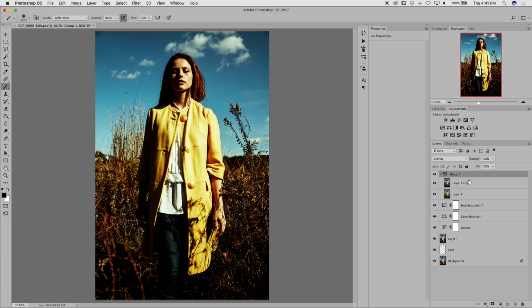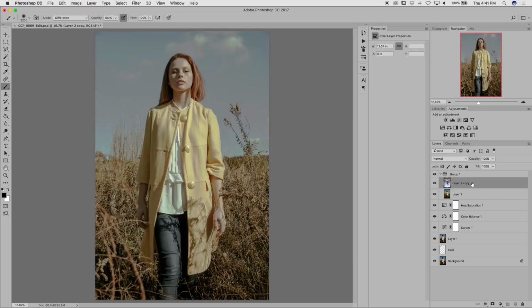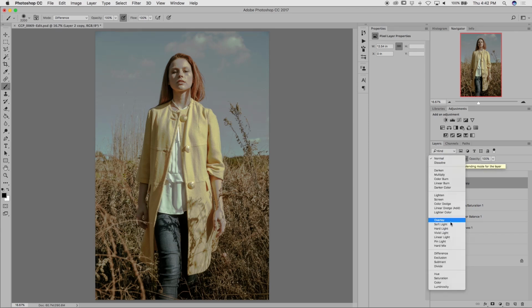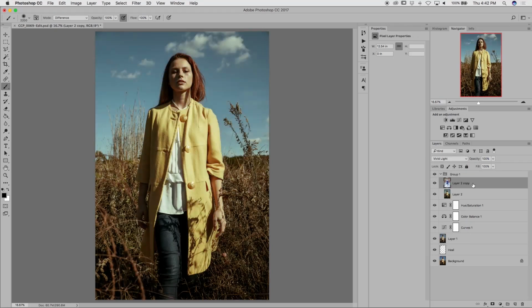Drop down your group layer, and then what you want to do is hit Control-I or Command-I to invert that first layer in the group. The next step is now you want to change your first layer in the group to Vivid Light. And now it should return back to normal, but we're not done yet.